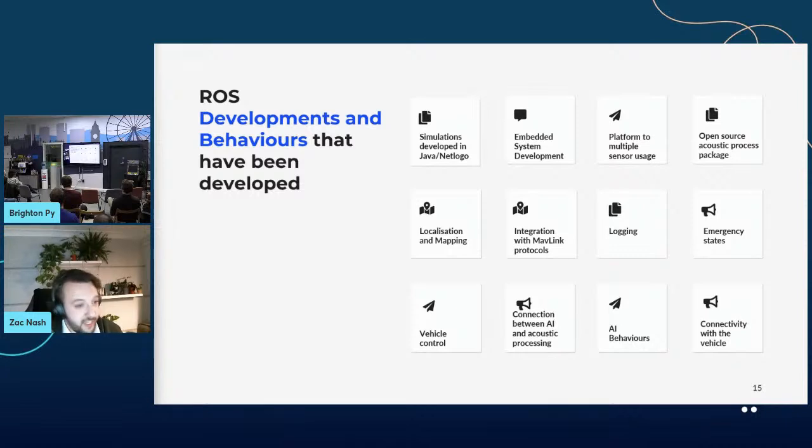And then finally, the connectivity with the vehicle. If you remember what sort of networking the boat had on it originally, it's none. It was literally just a remote control boat. You can't do a huge amount with that. So here's how it all looks in code.